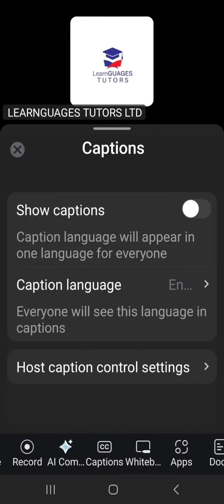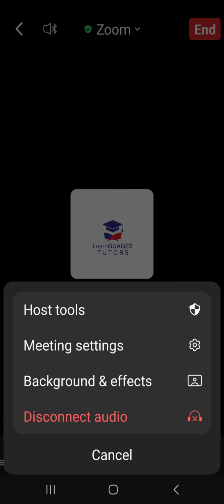There's the option for captions. I could decide to put captions on for those who maybe don't hear. Maybe you might be having a class with someone who is not able to hear well. You could have captions on in English or depending on the language you'll be speaking. You've seen on the whiteboard, you've seen on the apps, you've seen on the docs. So you can see it has quite a number of advantages right here. You are able to do quite a lot of things.